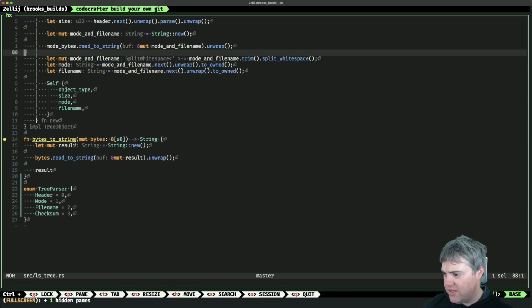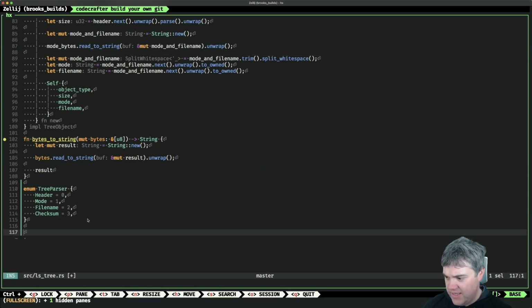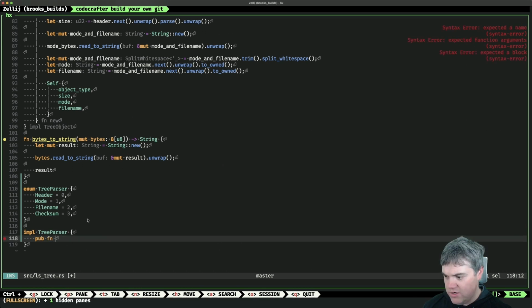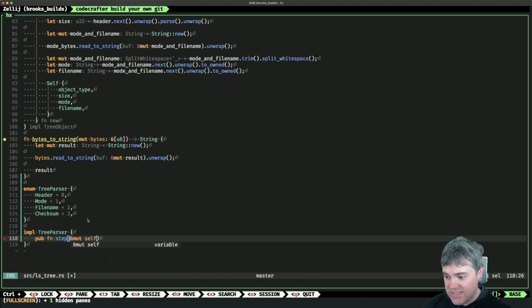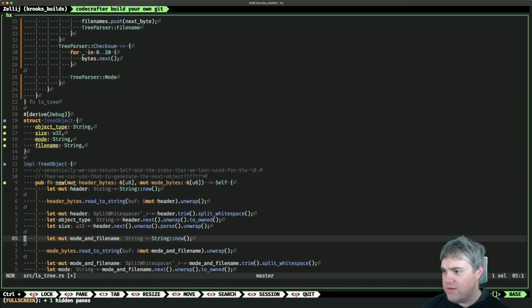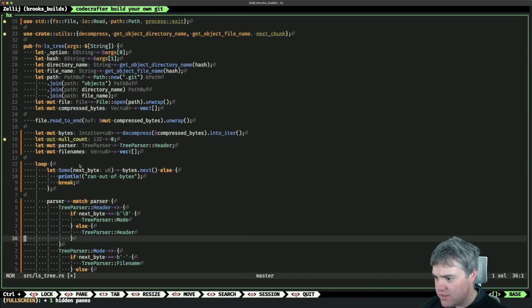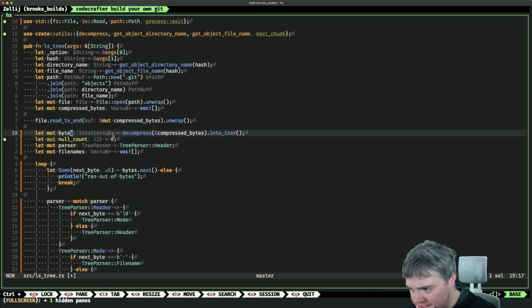Okay, so if we come back down here, we'll just do an impl TreeParser. We're gonna do pub fn step. We'll take a mutable reference to self, and we'll take in the bytes iterator, which is going to be a mut bytes of that, right? Wait, no, I can pass it the actual iterator. That is the into_iter. Is that what I want, or do I want?